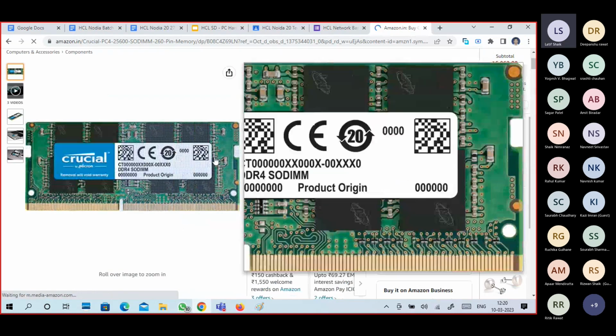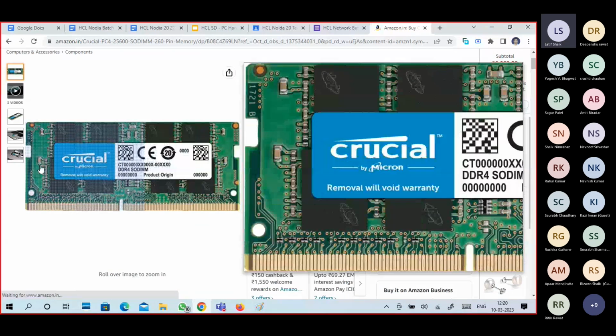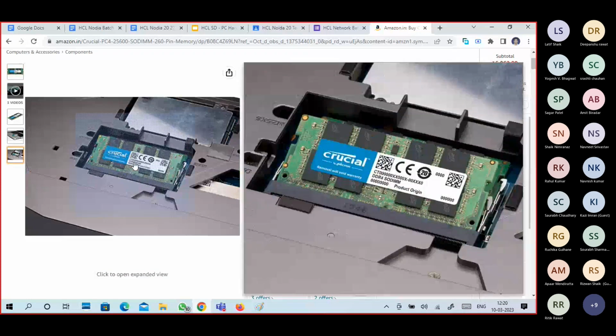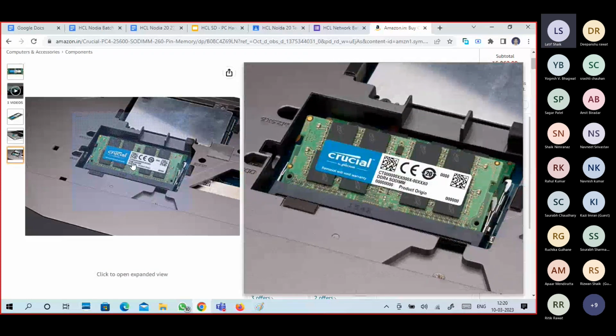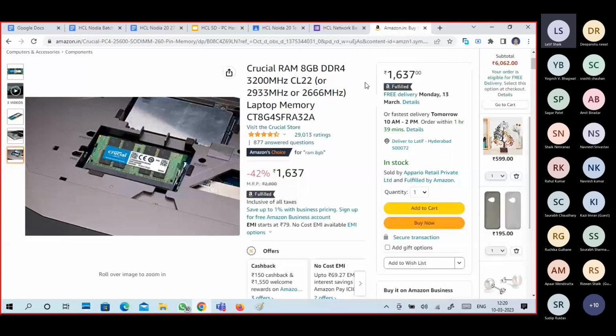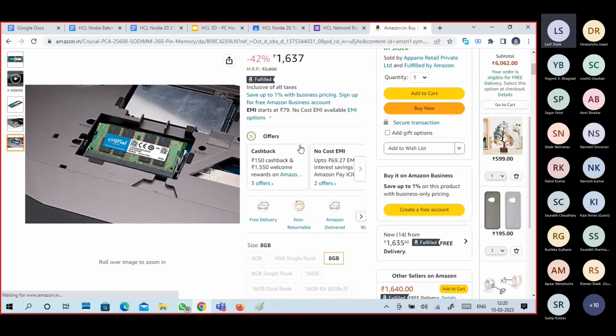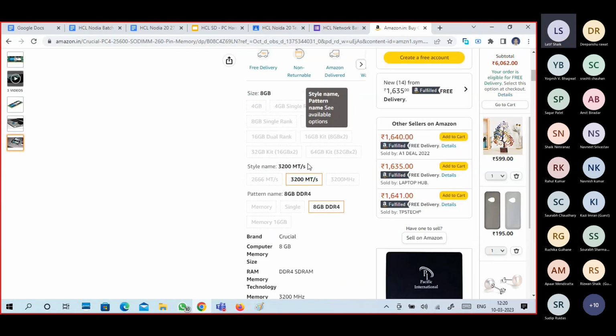Okay. So what is this? This is a laptop RAM. We can insert it into a laptop. What type of RAM is it? DDR4 RAM, 3200 megahertz clock speed. It is 8 GB RAM. Okay, 8 GB RAM it is.